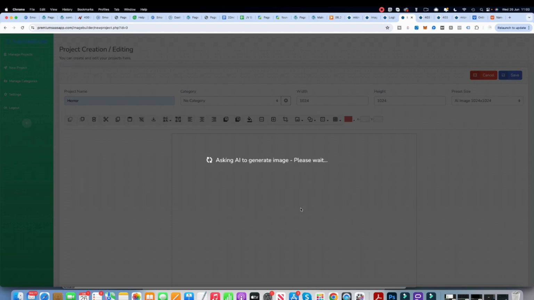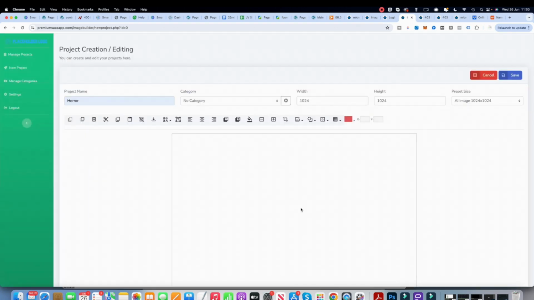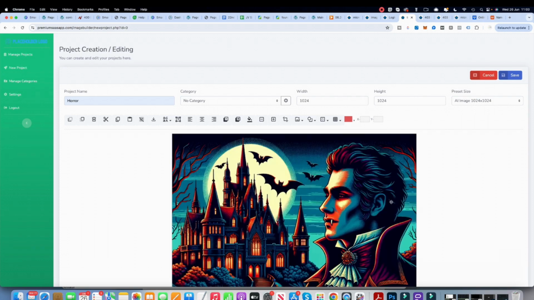Just generating the image. Just wait for the image to come down. You can see it's done that. So I'm going to save that.